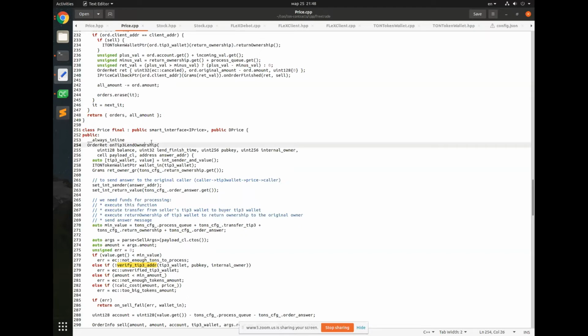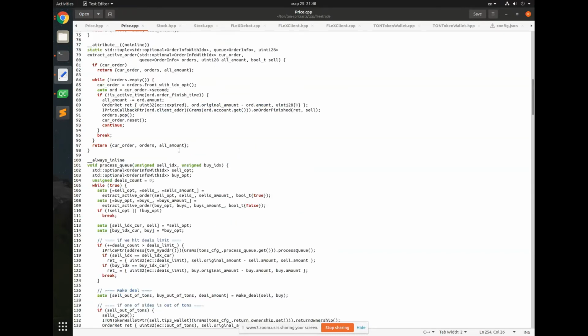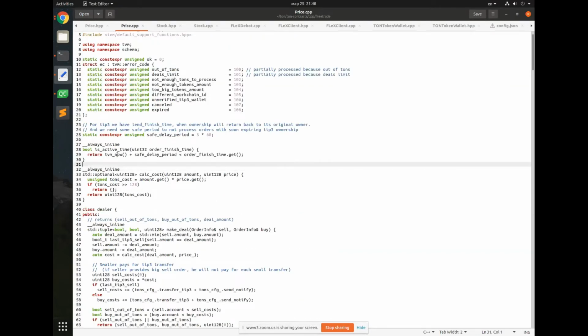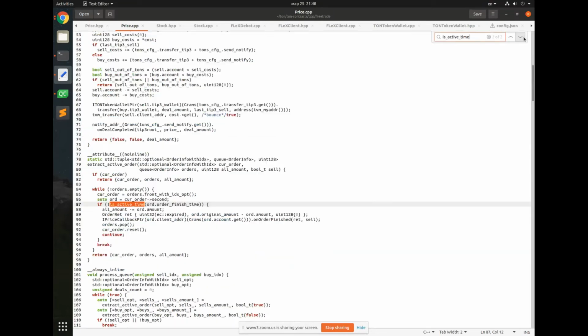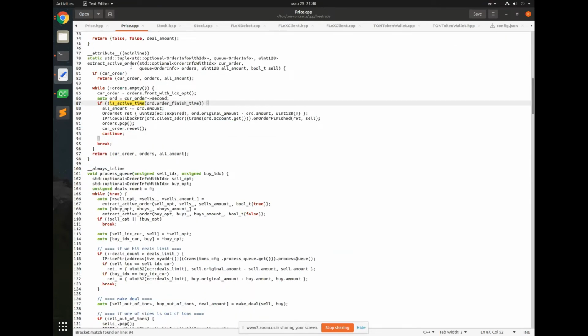Sure. Also, functionality missed in the previous implementation is the order expiring check. We now have an order expiring check. If some order is expired, we don't process it. We send a notification with the remaining amount to the client about the order finished without processing for the expired reason.